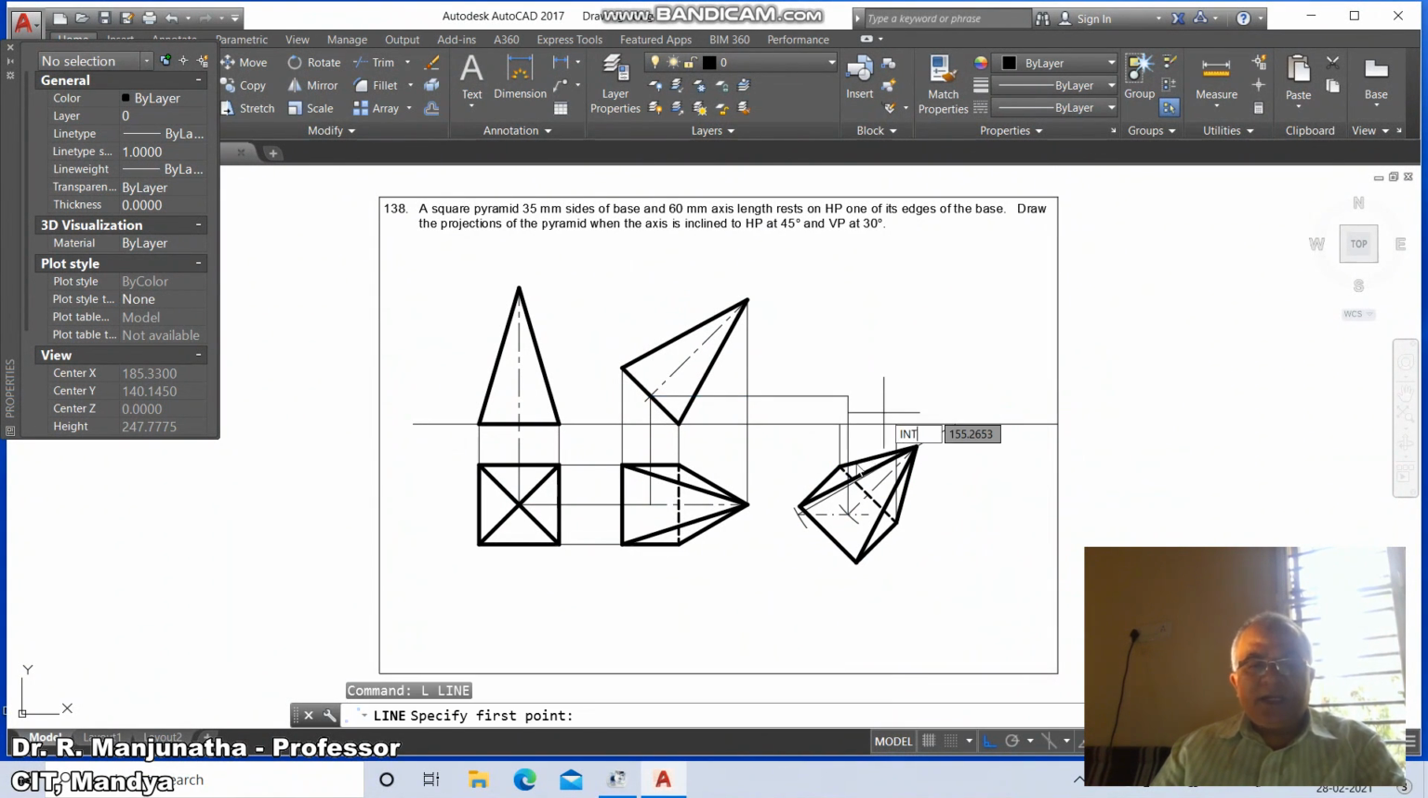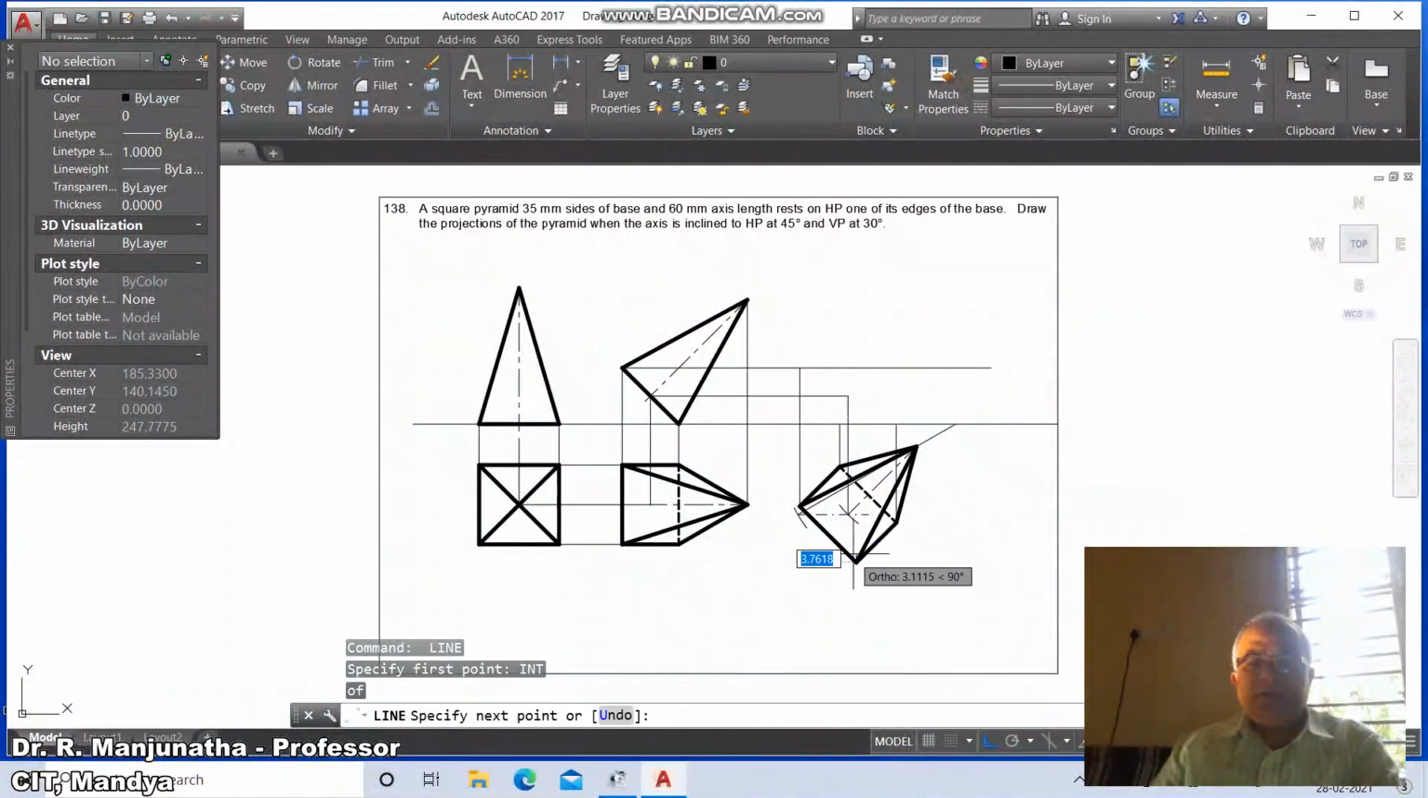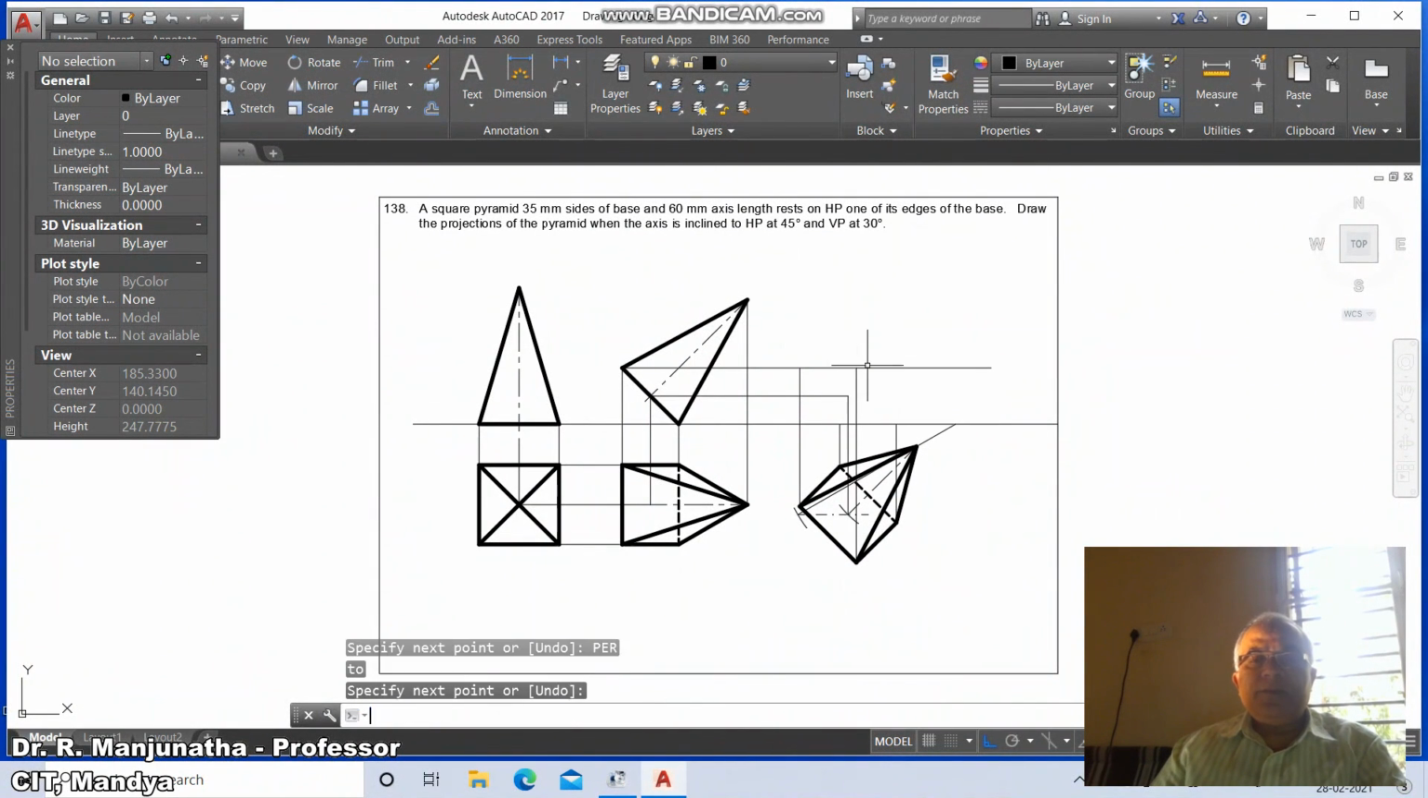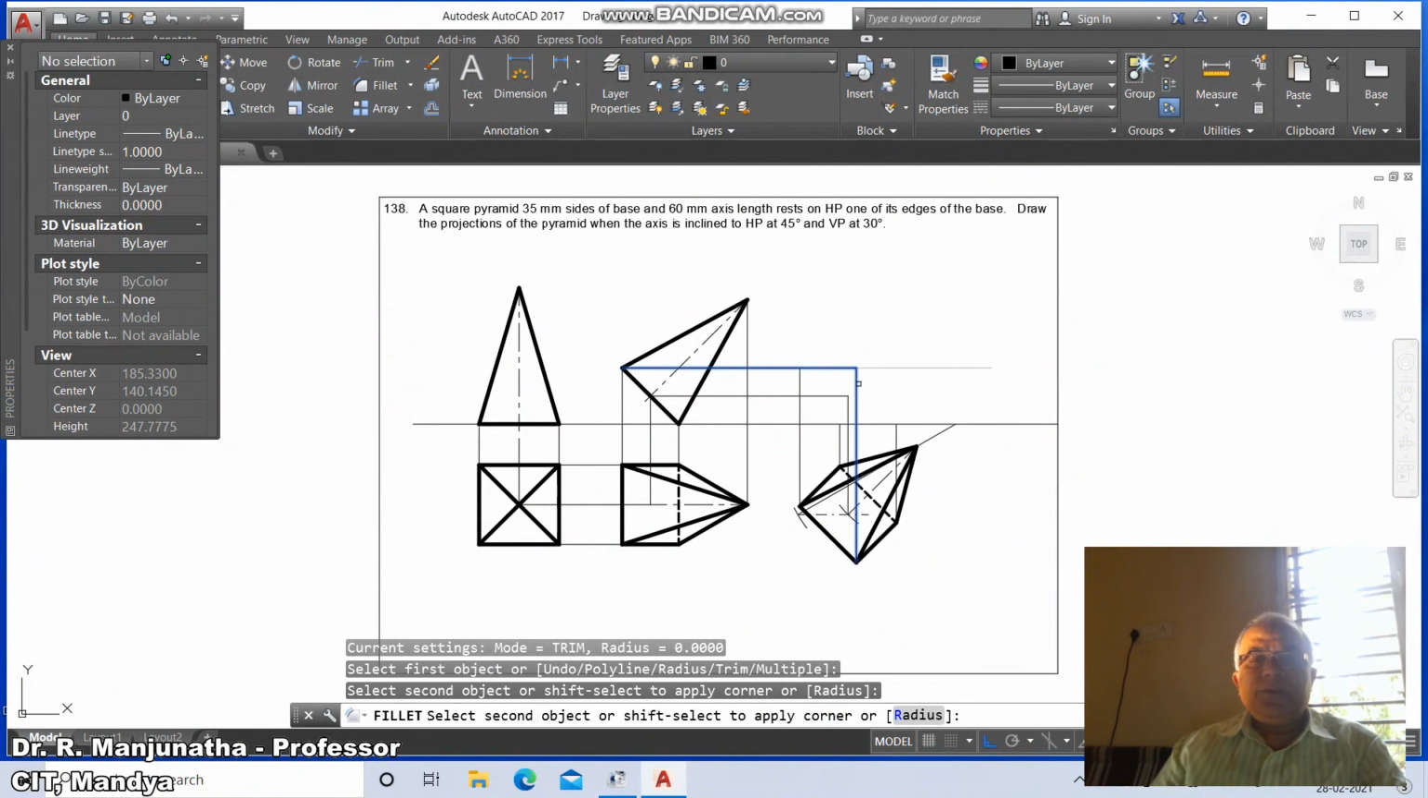Similarly, line, take the intersection of this and draw a horizontal line. Take line, intersection of this and draw a perpendicular to this. Similarly, line, take the intersection of this and draw a perpendicular to this. Then go to fillet between these two.